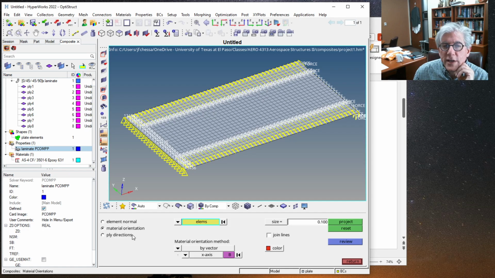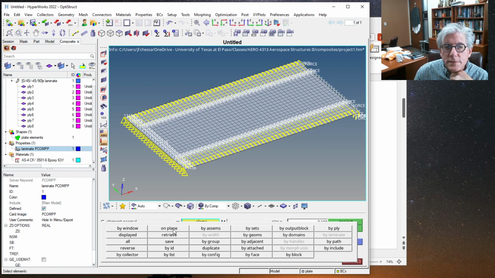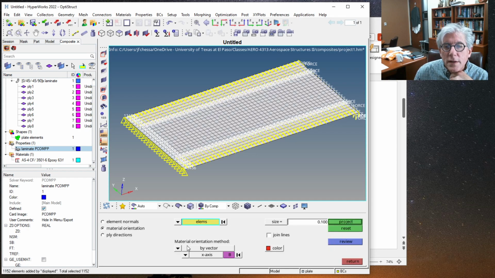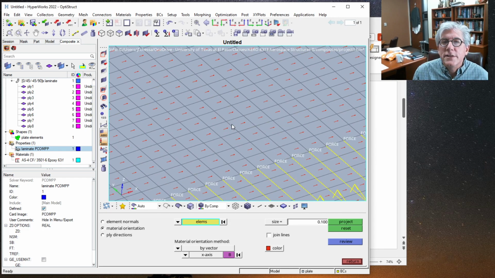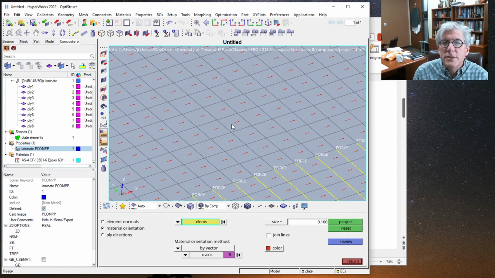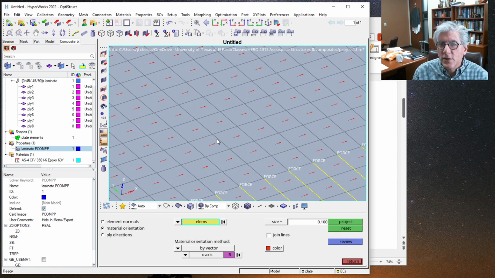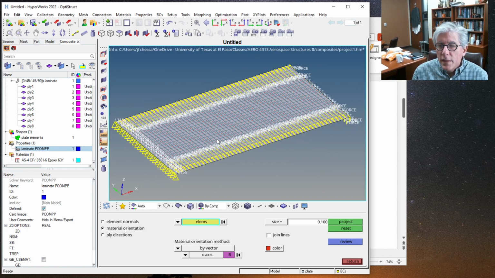What I don't think they show you is how you assign it. So if you go under material orientation, you can get the following window. And here what you're going to do is just pick all the elements, and then you can assign by vector in the X direction, in this case, the way I've aligned the model, which I've already done. But you hit project, and that'll do it. And in fact, now if you zoom in on here, you can see they're all aligned. That's the material orientation. So that's the X-axis. So that means that the ply angles will be relative to that, okay?